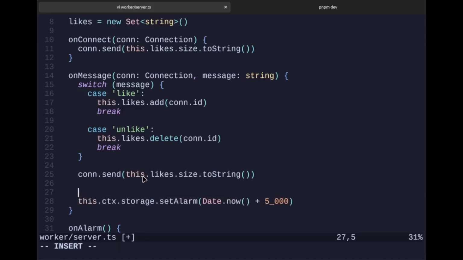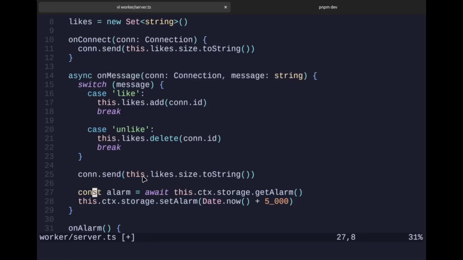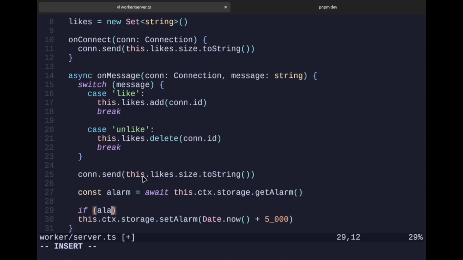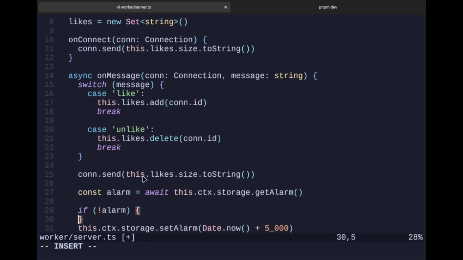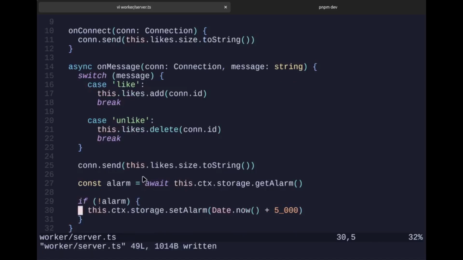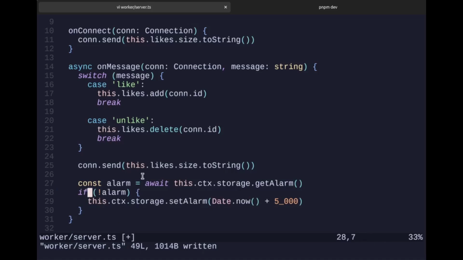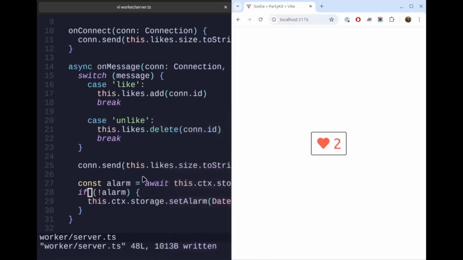So what we'll do is we'll check if there's an alarm by calling ctx storage get alarm. And notice I used await, so I do have to put async on this function. And now we could check if there's an alarm. Sorry, if there's no alarm, then we will set one. Otherwise, it's already set, so there's no point in setting a new one. Does that make sense? All right, let's give that a shot and see that we didn't break anything.